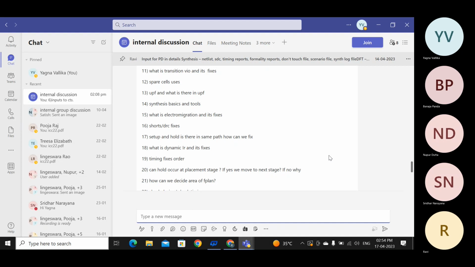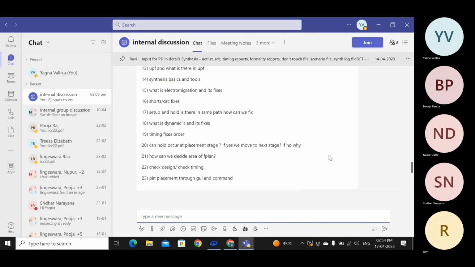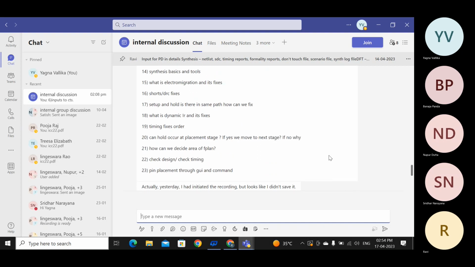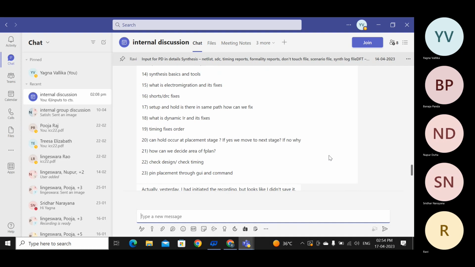Synthesis basics and tools. So synthesis basics, I have already told you, it will convert your raw RTL specific to the technology, while meeting your timing and utilization constraints. So it has to meet all your physical and timing requirements while porting to the technology. So that's the idea of synthesis.